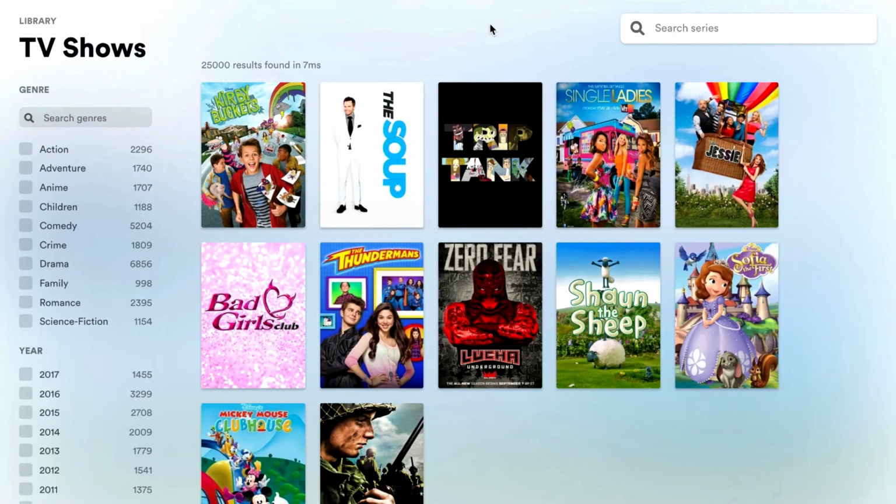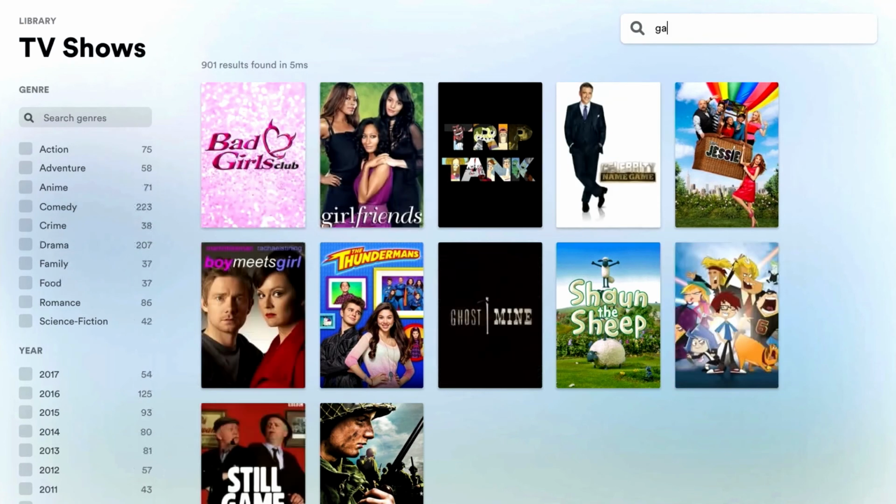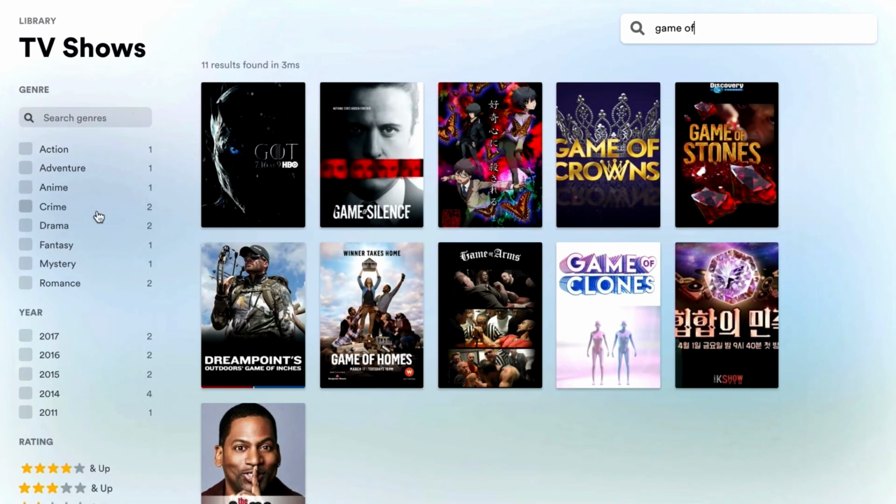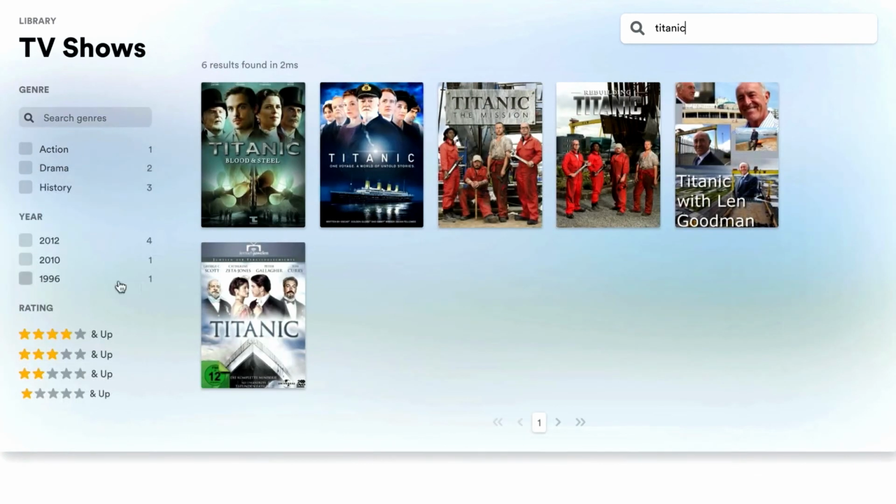So this is one demo that we created recently, and it's basically a catalog of TV shows. So we have like 25,000 records on this database, and now I'm gonna search for Game of Thrones. So we get the results really quickly, like 3 milliseconds. You can search in different facets, like, okay, I want Game of Thrones, but in crime, or Titanic, and you filter by the year, or by the rating. So this database is super powerful.